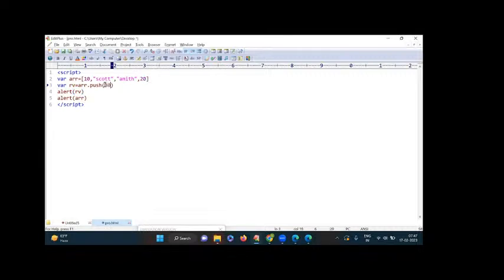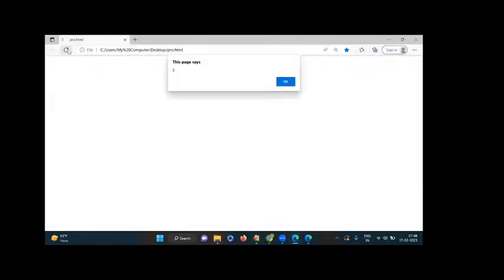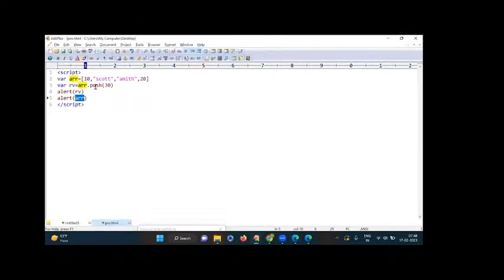It adds an element, which means that is adding here. The total number of elements, 5, we are getting into the variable RV. Then arr is nothing but 10, Scott, Amit, 20, 30. Now you can see 5. This is push.